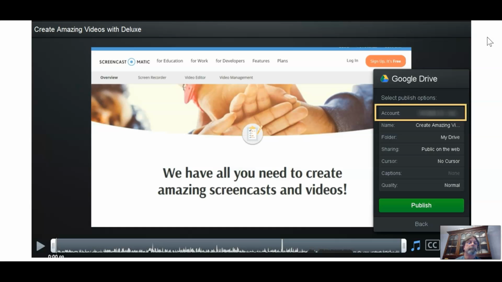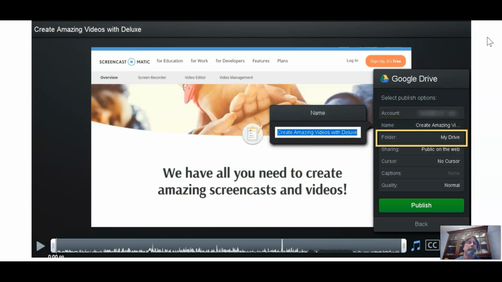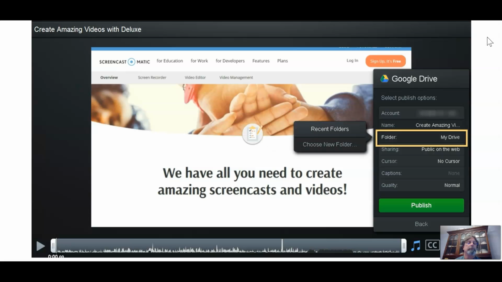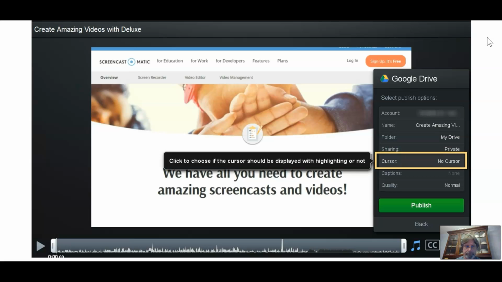Click on Account if you want to add another account or switch to a different account. Click on Name to change the title of your video. You can choose the folder to browse your Google Drive folder options and select the appropriate folder. You can use the sharing option to use on Google Drive by clicking here. You are able to remove the cursor completely or show the cursor without any highlighting.